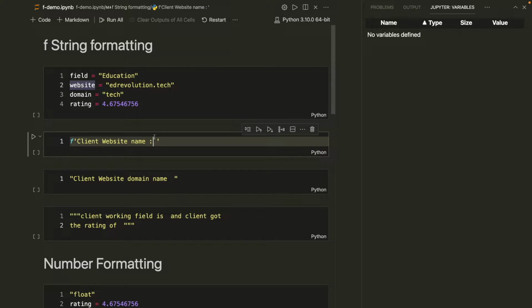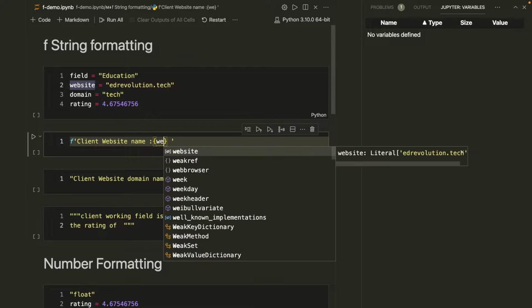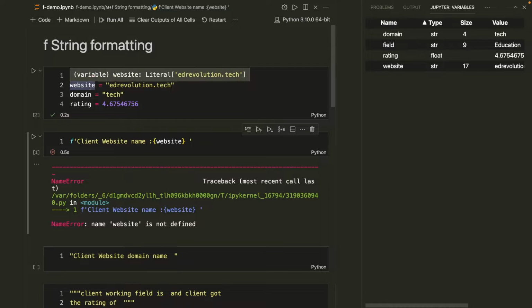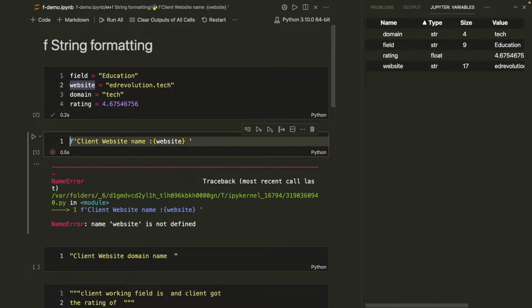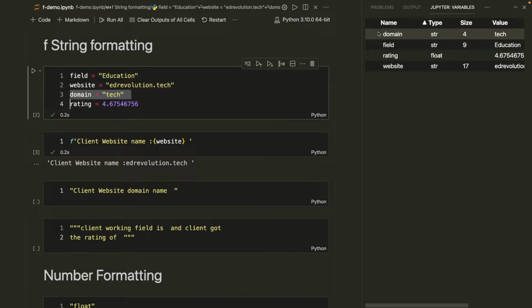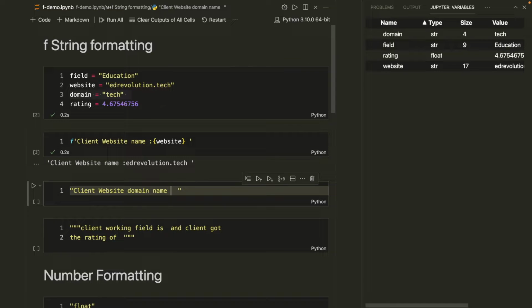Now to pass any variable into it, I need to enclose that variable with curly braces, then just write that variable and run the code. Oh, I did not run this, so nothing was there. So first let me run this code. Now I have this website variable in the memory. So now again run this code. Now I got this part. So client website name is education revolution tech. Now we have this domain in the variable just over here. So let's pass this domain also over here.